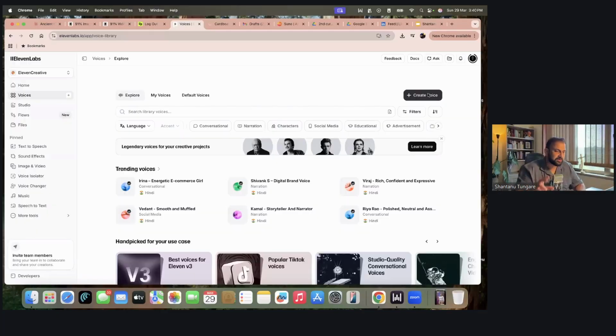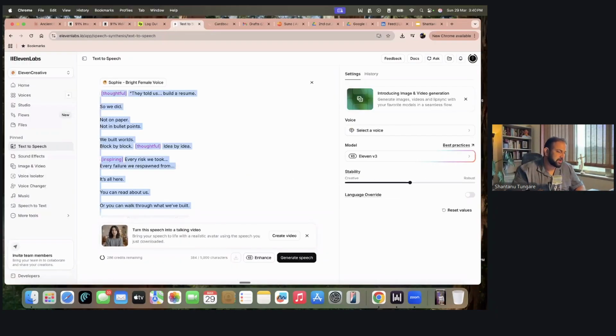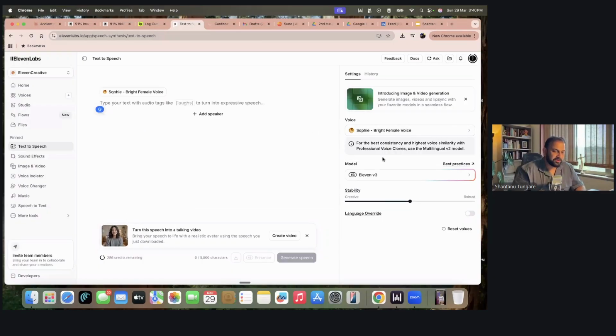That's a very human approach to take, which 11 Labs has taken. Then we have the text to speech option here. Okay. The text to speech is what we are going to use. Now, you don't need to get confused here. All you have to do is select.